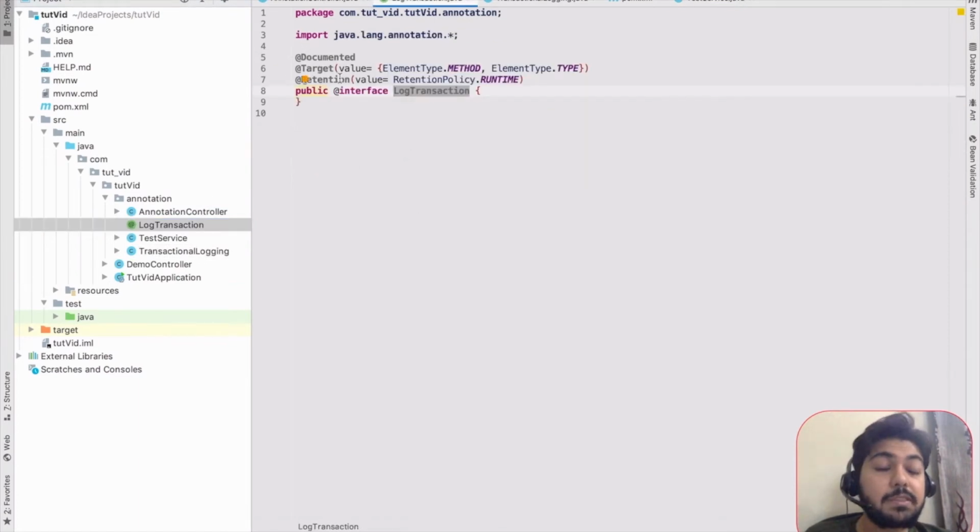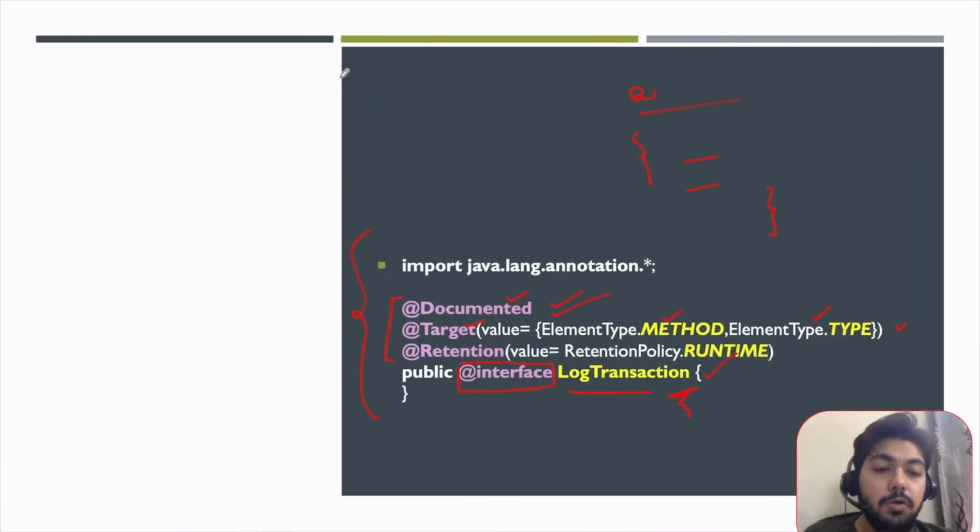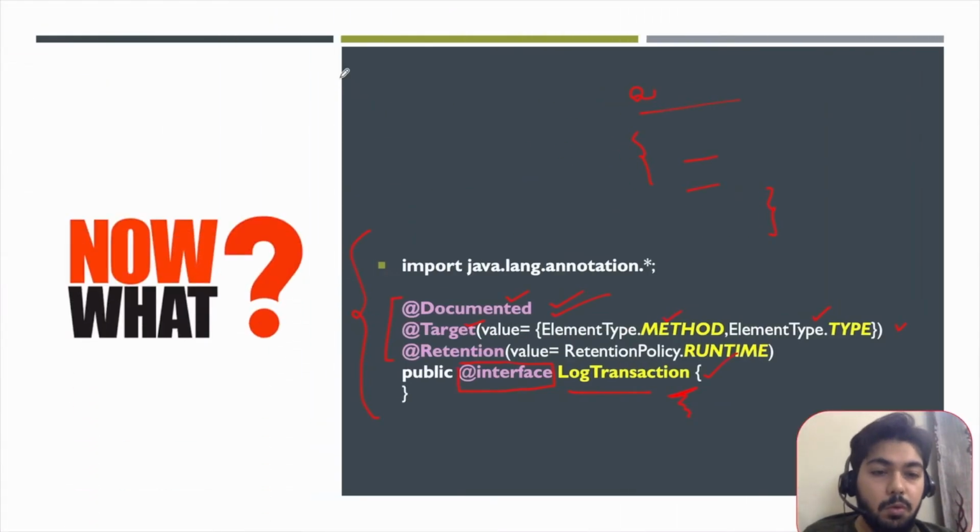As you can see, it's exactly the same code which we discussed in the presentation. Okay, the next question comes up. Now what should we do? I have described the annotation, and how shall I be able to change the behavior at runtime of a particular method on which this annotation has been placed.